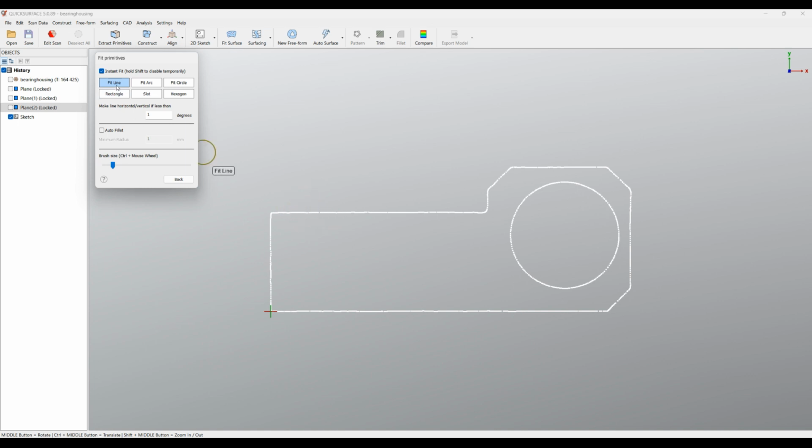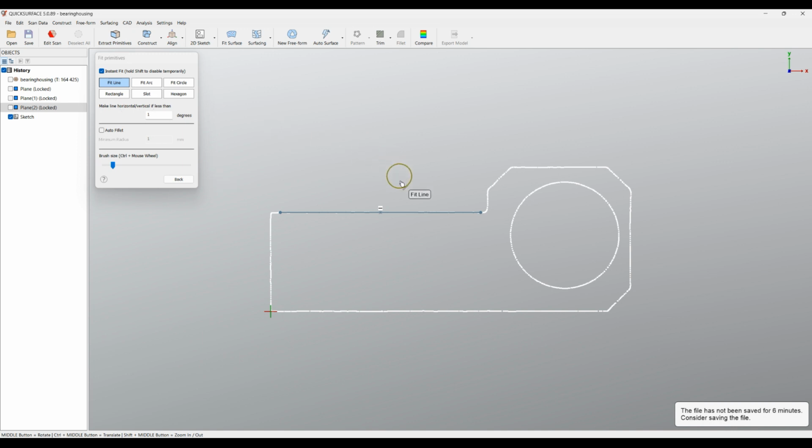I select the fit line because I need to extract the lines only. The way we extract is just by holding the left mouse button and brush over the points, like what I'm doing on the screen. As you can see, the software automatically creates a best fit line from my selected points, and because of this option, which is set to 1 degree, it automatically creates it as a horizontal line. This is very important when you want to do correct reverse engineering.